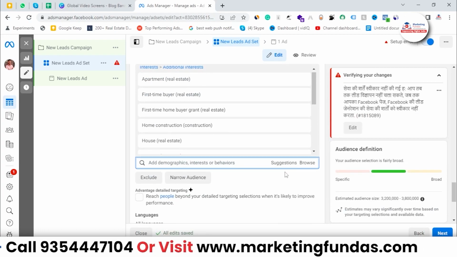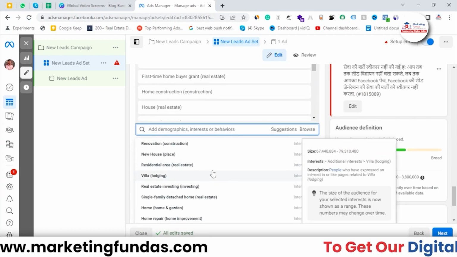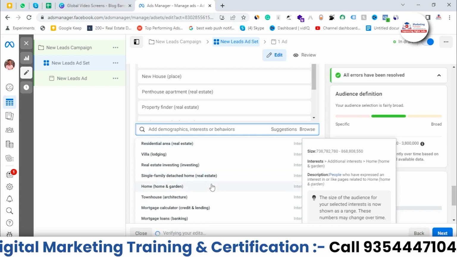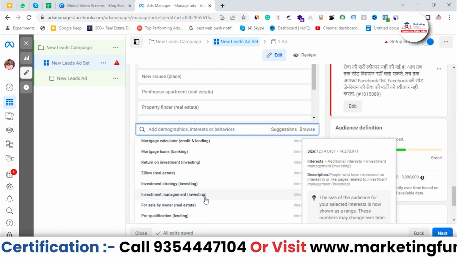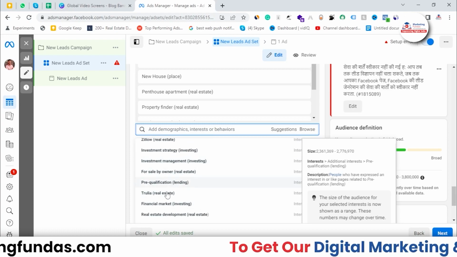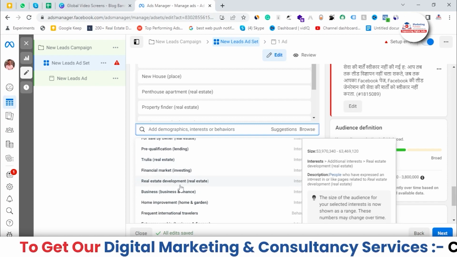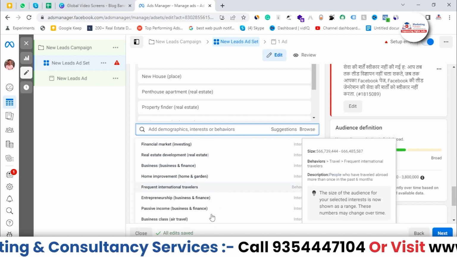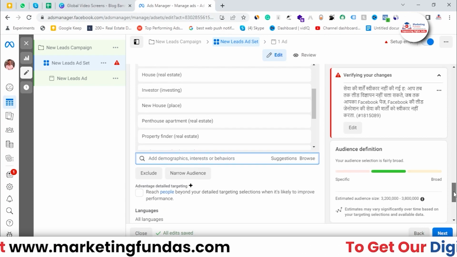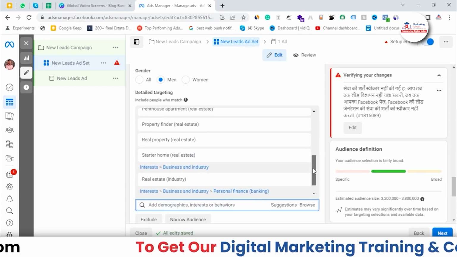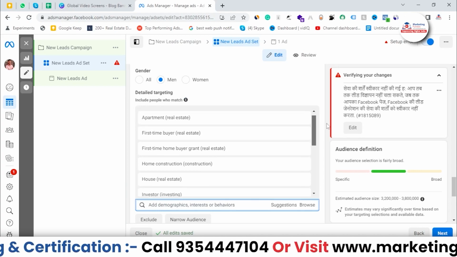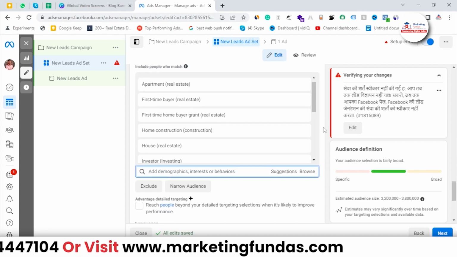Again go on suggestions, new house, yeah, let's select this. And investment management, no. Pre-qualification, no. For sale by owner, no. Finance marketing, real estate development, business, home improvement, I guess this much interest would be fine. If you want, you can go a little bit deeper so that you can find a few more interests and get more leads, right?